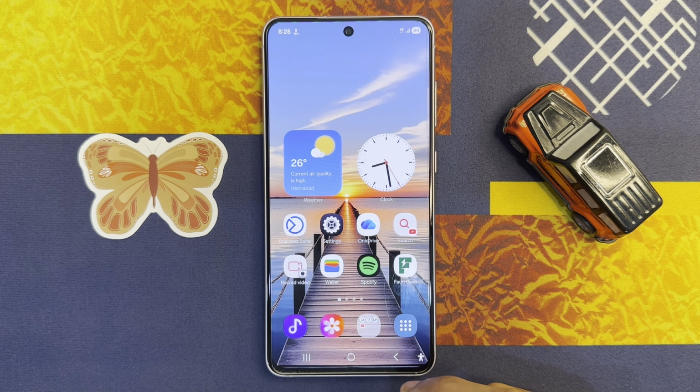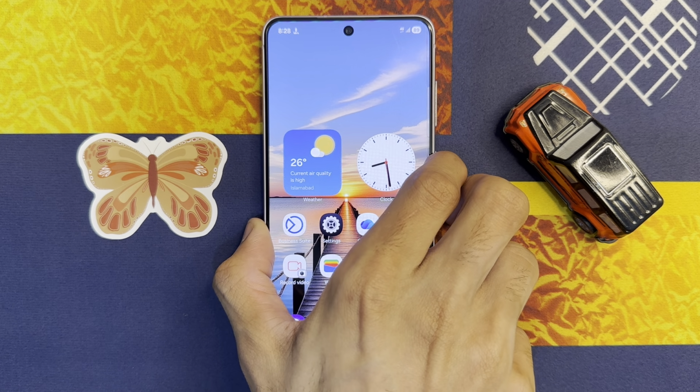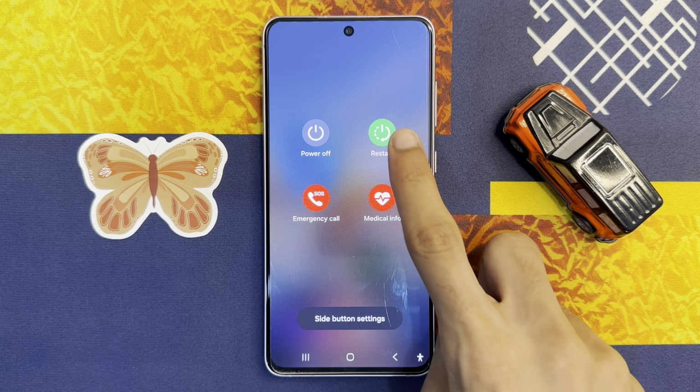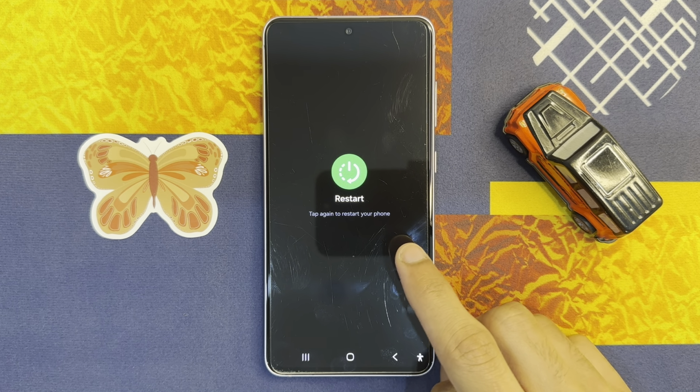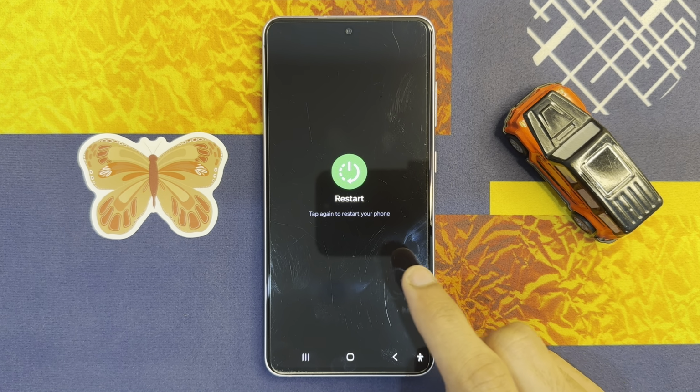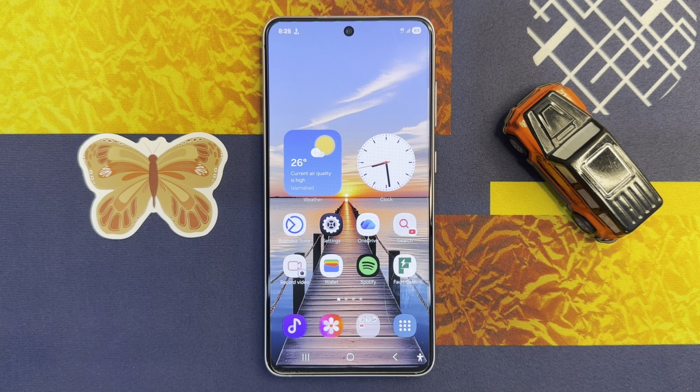But if it's not solved, and you want to fix this problem, restart the device. Just click and hold the side power button and click on this restart icon. Again tap on this restart icon, and you will see your phone restart. After restarting, enter phone pin. You will see your problem is solved.